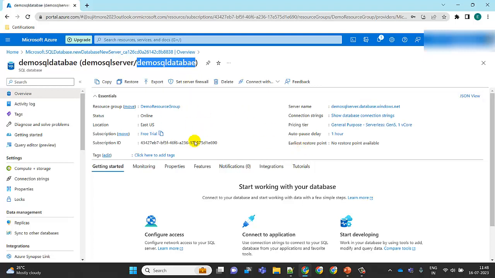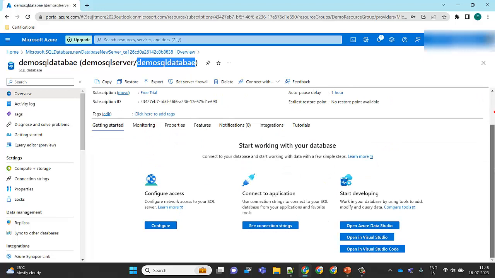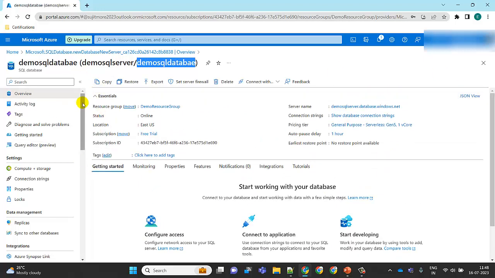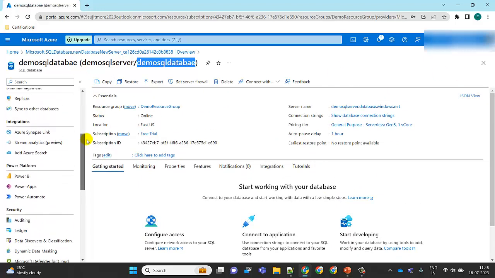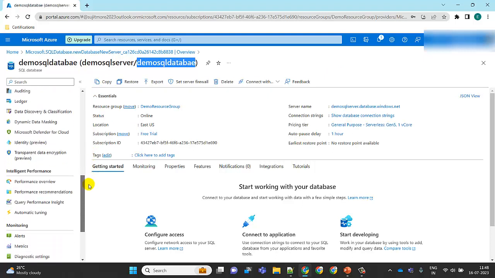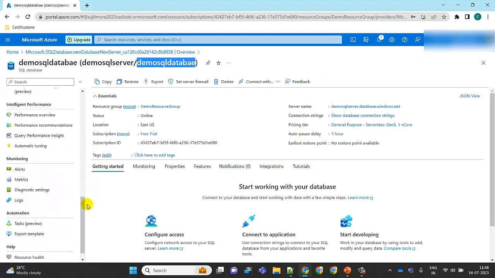Here you can see we have lots of options. This is the SQL server database, and inside the database you can do anything, like change settings. We have a firewall option as well. With the help of the firewall you can give access or remove access to the users.